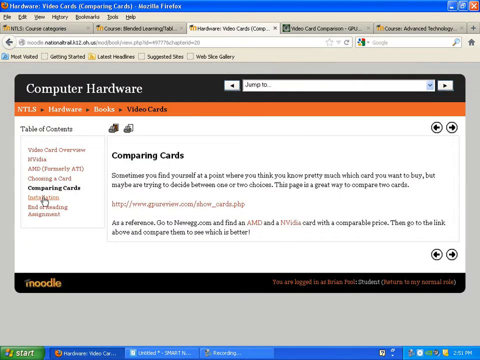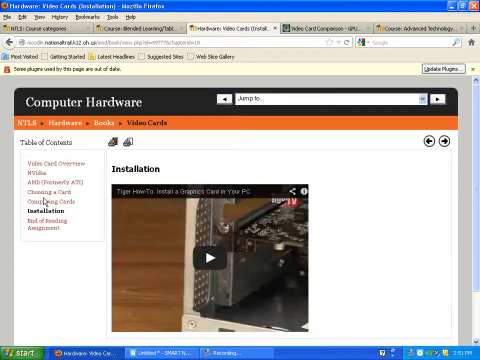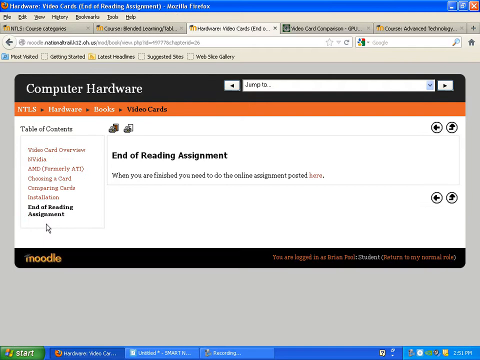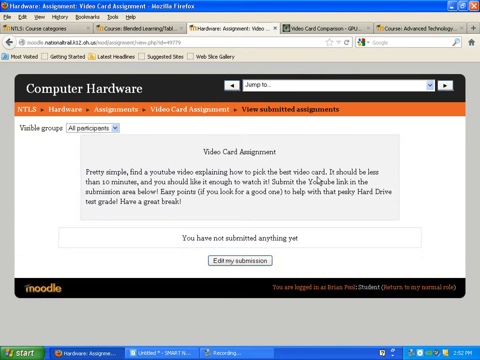And then there's a little video on how to install a card, so it's got more than one. And then at the end, you can embed this anywhere in the lesson or in the book. I'm already working on next year's advanced technology class, where I'm going to use this to flip everything. So anywhere along here, I can link it to an assignment. In this case, it was after you read the whole thing. Once you're finished reading, you need to do this online assignment, and they click on it, and it goes to it.